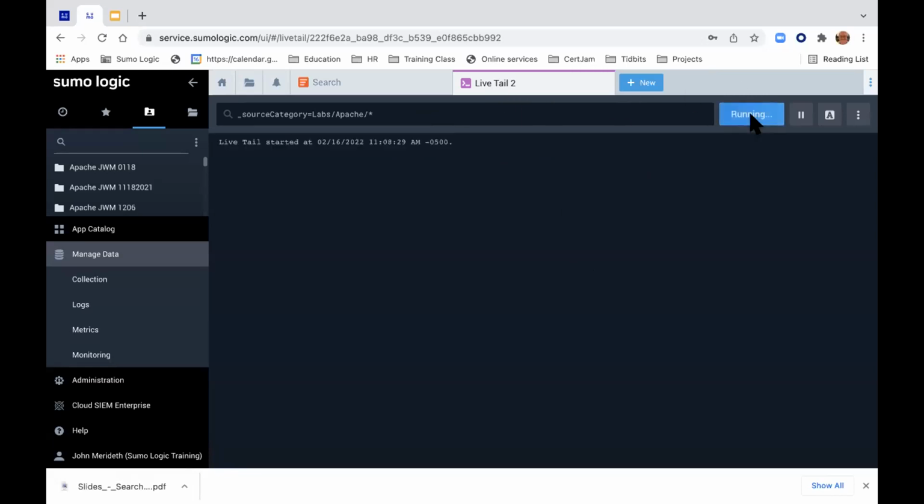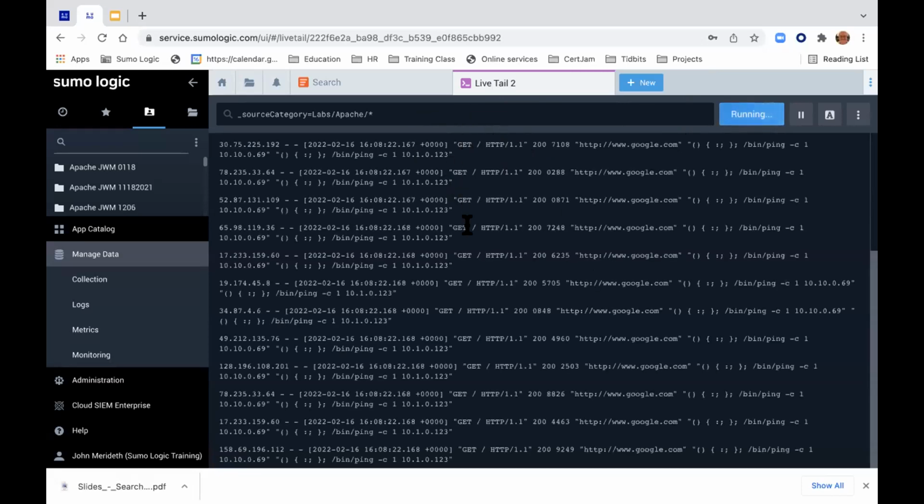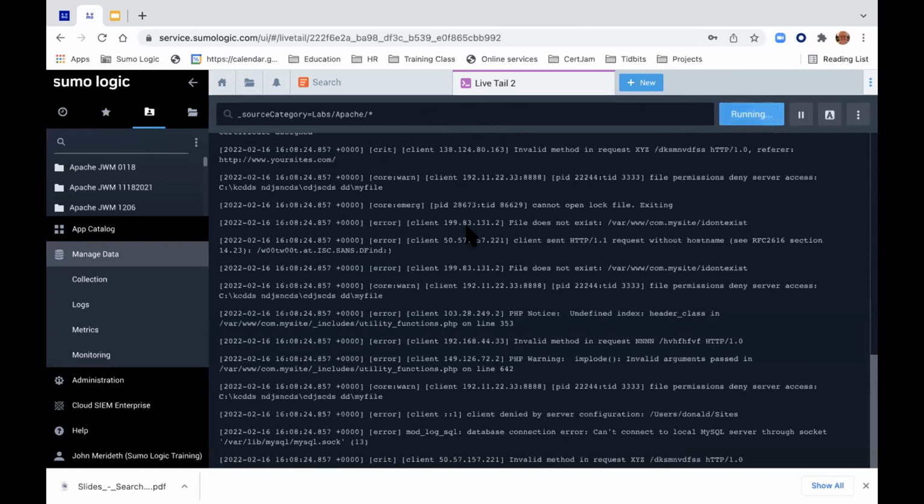So let me see if I can run it again. Okay, good. You guys have freed me up. Thank you very much. In a minute, there we go. I'm starting to see information as it's being ingested into Sumo Logic. That is what live tail is.